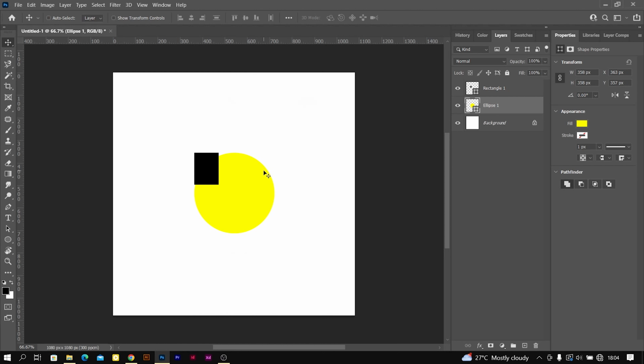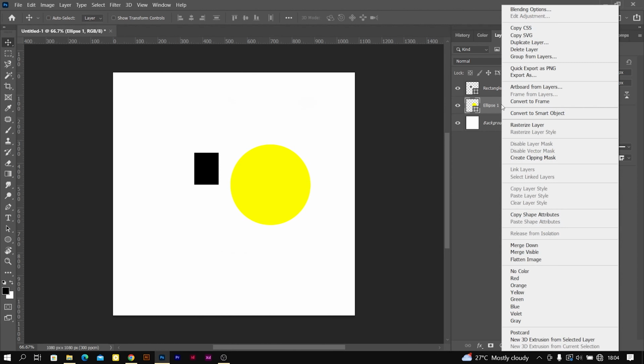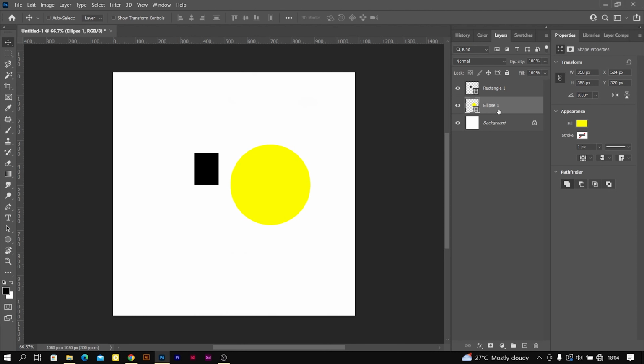So that's about that. Under the layer panel, once you click a particular layer, you still have a whole lot of options here which you can check out. Most of the things we have talked about, but you can just check them out.